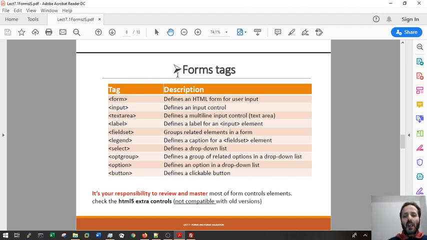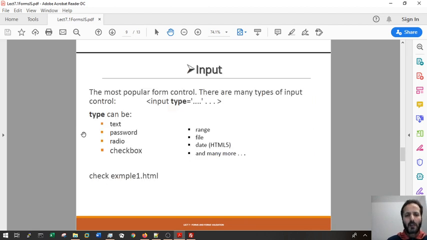So the form tags or the form elements or components, we have many of them. The most important or the well-known one is the input. You have textarea, label, fieldset, legend, options like in the select, okay, menu options here in the select tag. And guys, it's your responsibility to revisit these tags. We have seen this last semester or last year in the HTML CSS course, so it's really easy to review, to go through them. All right.